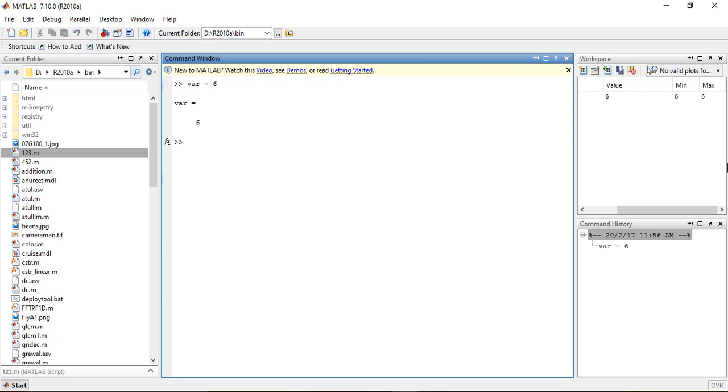Here I typed var equals to 6 at the prompt, and MATLAB stored the integer 6 in the variable called var and then displayed the result followed by the prompt again. As the equal sign is the assignment operator and does not mean equality, the statement should be read as var gets the value of 6, not var equals 6. So if I put an expression at the left side as shown here, an error will occur if these are reversed.